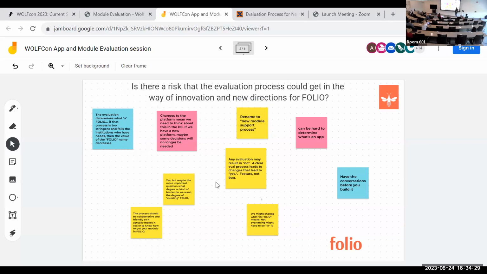Right in the middle, rename to new module support process. So whoever said that, I guess feels like maybe we have a branding issue with it, which I think is entirely possible. Maybe just the way that we have the language that we've attached to it has given people certain impressions about what's going on. And I see another hand. Yeah, just real quick, or module inclusion process. Yes, I like that, inclusion. That's very cool.